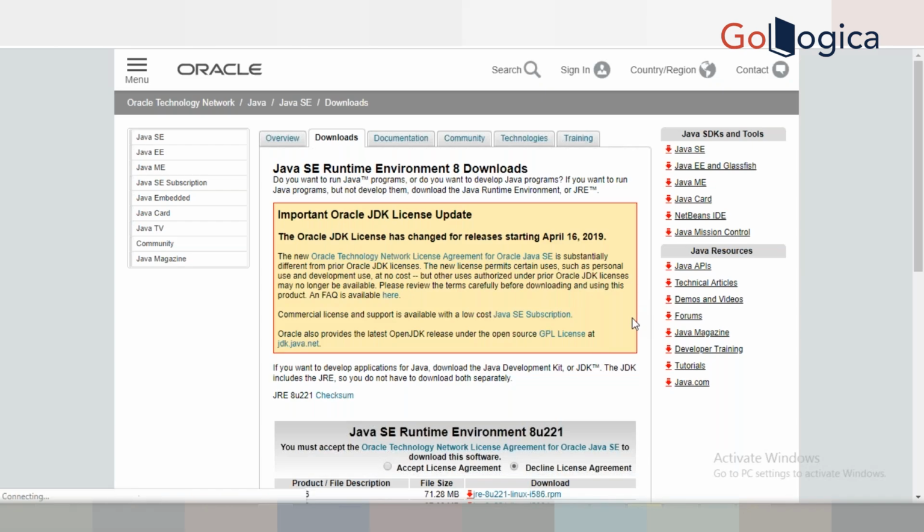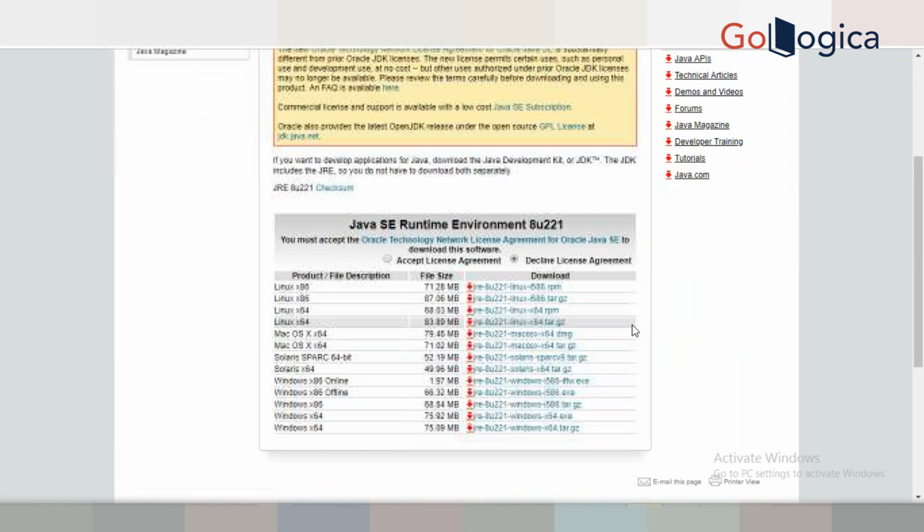Scroll down. The latest version that we can see here is JRE 8u221. 8u means 1.8. There will be different RPM packages and all, so we have to go for Windows. Windows is 64-bit, right? Yes. So you can take the Windows download one.